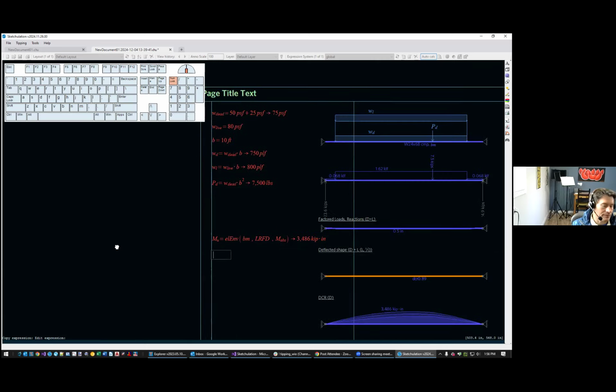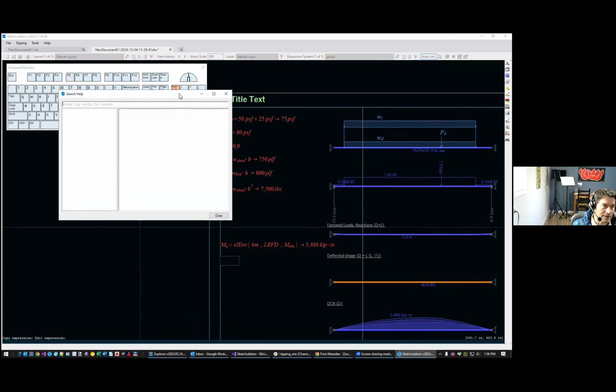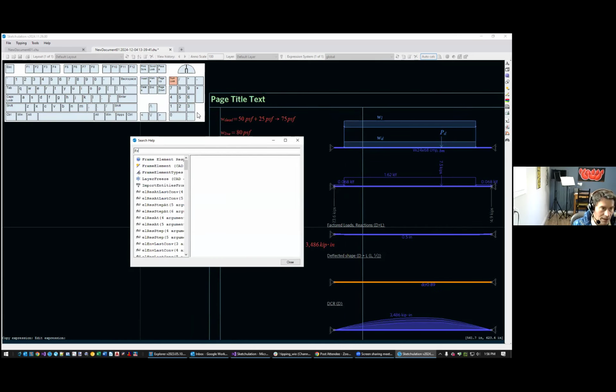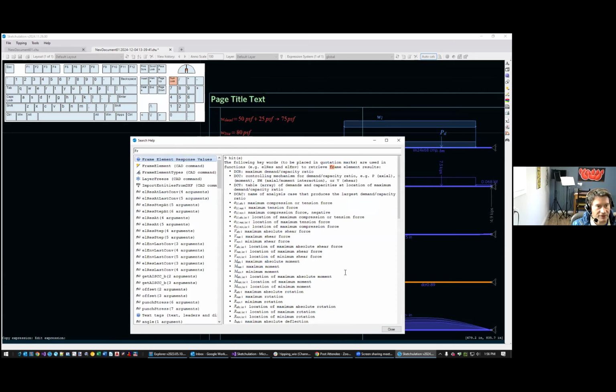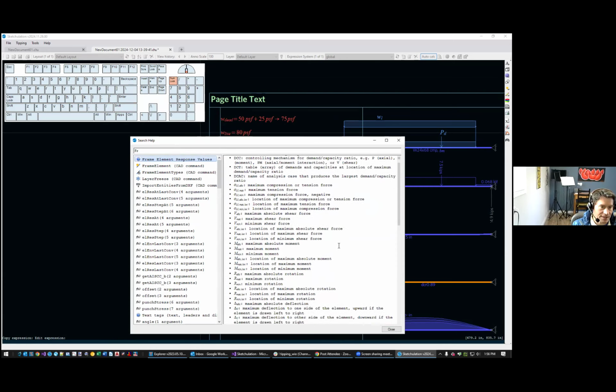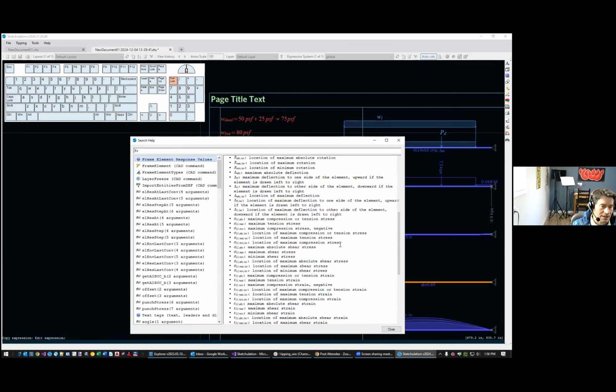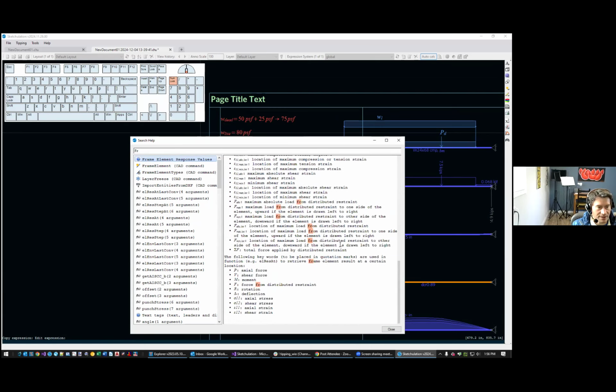And again, if you wanted to see the set of results that you can print, I clicked F1, I started to type frame element, and here you see an explanation of all the different results that you can query from the analysis, and there's a lot of them.